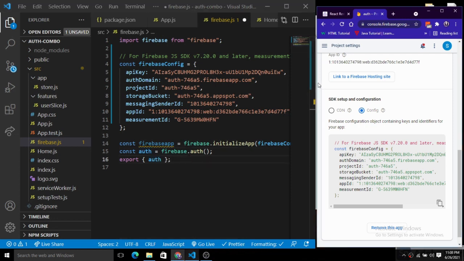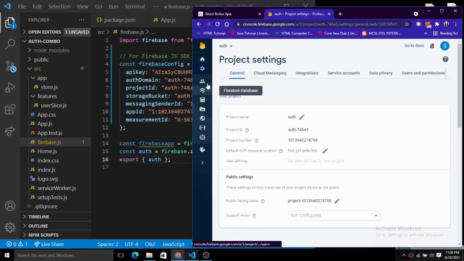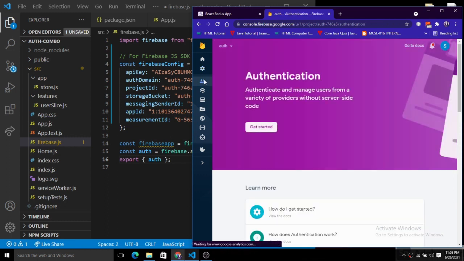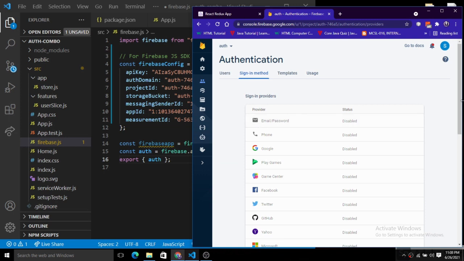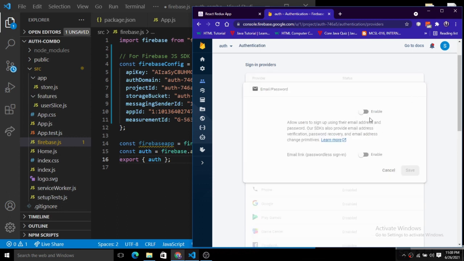One more thing that is very important: you have to enable authentication inside of this project setting. For that, go to the authentication tab here and click on get started, where you will get a bunch of sign in providers. Here you will get sign in using email and password, Google Play Games, Facebook, Twitter, GitHub, Yahoo, Microsoft, Apple, and all those things. For this build we will only use the email and password authentication system. So just click on this save button.